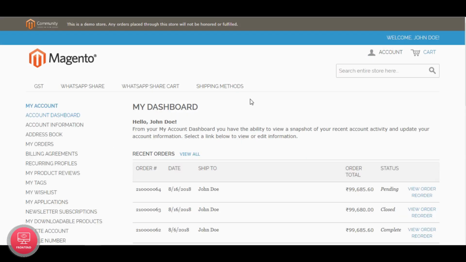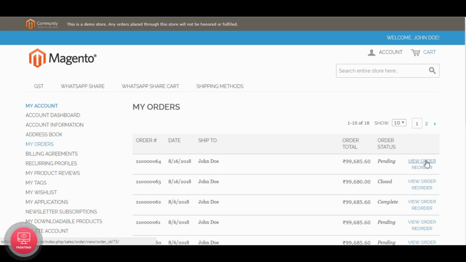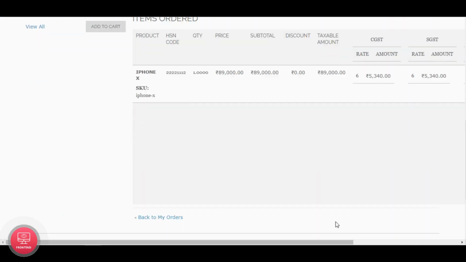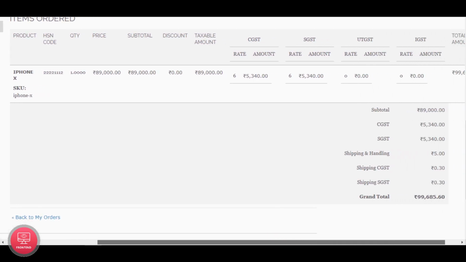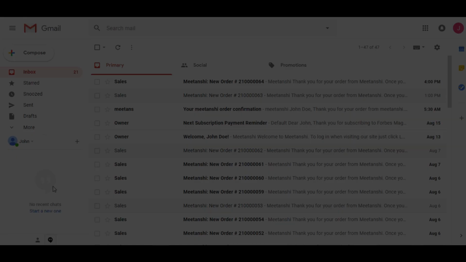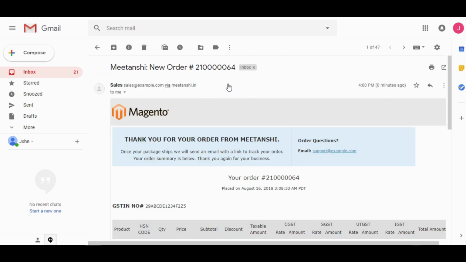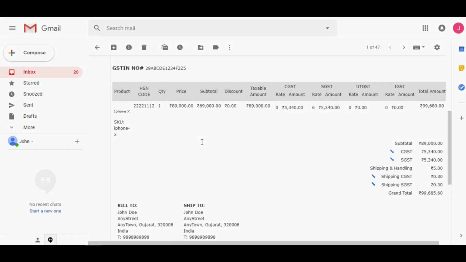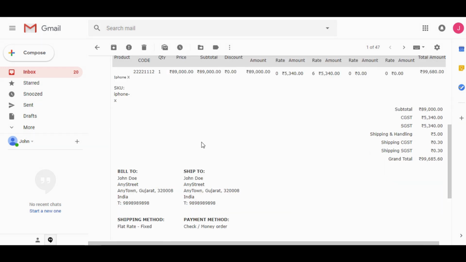Move to My Account, My Orders, View Order to view details of the order you just placed. You can see detailed GST calculation here such as applied GST rate, shipping GST and others. All the GST related details such as product HSN code, buyer GST, GST rate, etc. can be seen in order email as well.